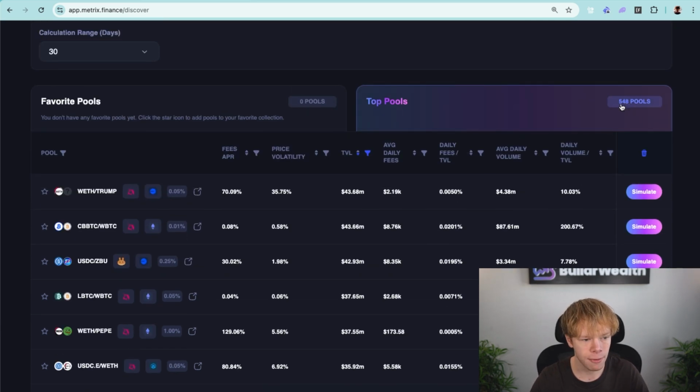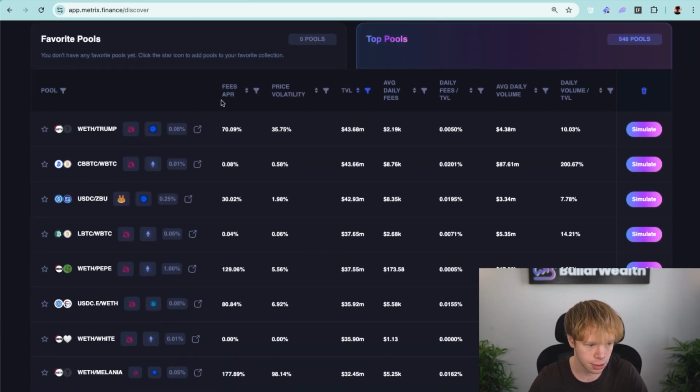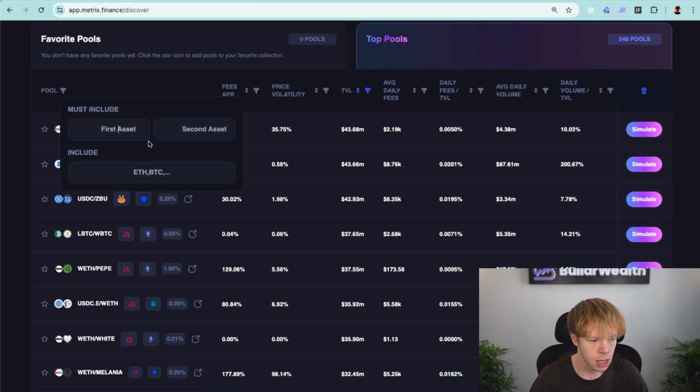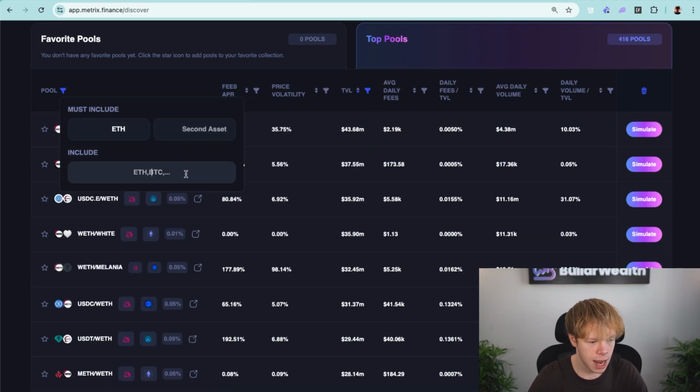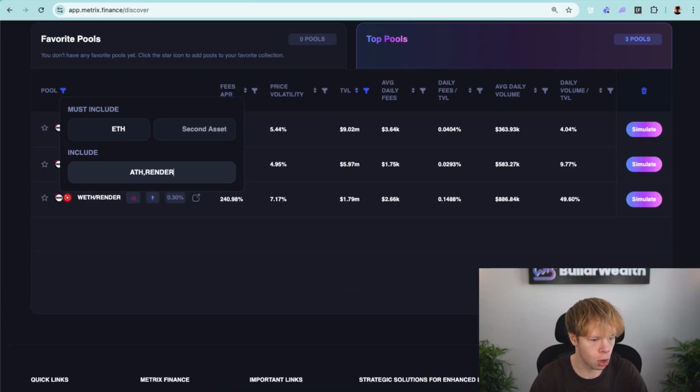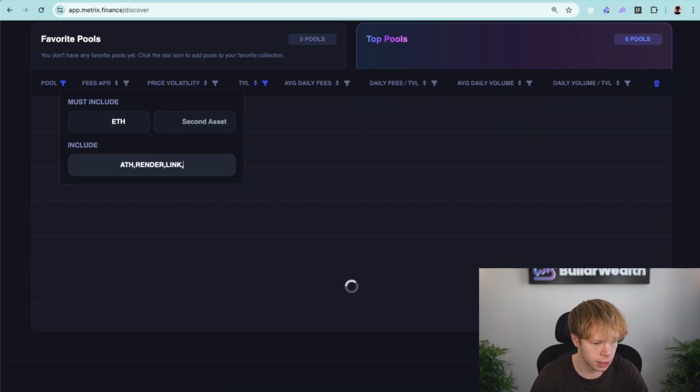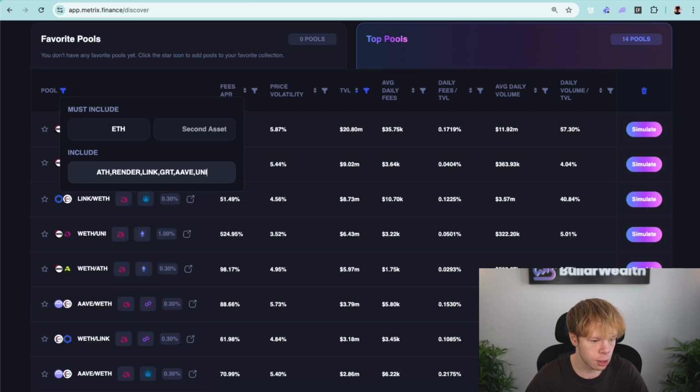Anyways, I have a list of 548 pools right here. That's still a lot to look through. So I personally always like to look through the assets first, right? If I'm looking to pair stuff with Ethereum, and let's just say some of those assets I want to pair with Ethereum are Aether, Render, Link, GRT, Aave, Uni token, I can just list those out right over here on the pool section. I type in the asset, I put a comma, I type in another asset, I put a comma, type in another asset. And this is going to show me all pools that include one of these assets. And then by putting must include ETH right over here, that's going to show me pools that include ETH with one of these assets basically.